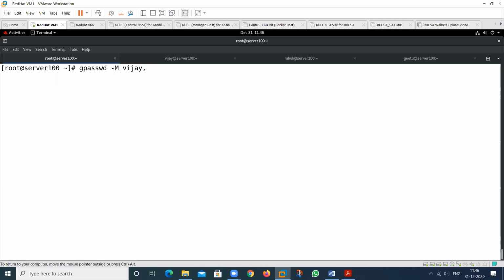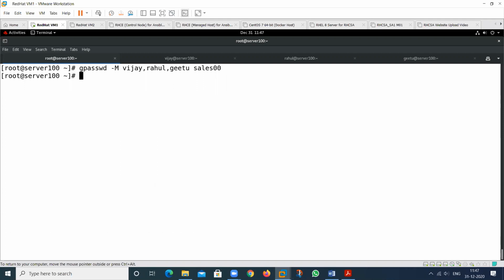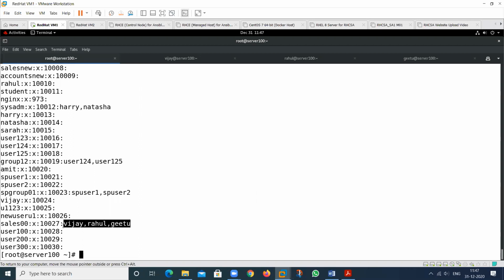Rahul, then again this one. See, now these users are available in this particular group. So this is my group name. These are the users that belong to this particular group, and I want to provide a permission only to this specific group. Then all the users will obtain that particular permission.